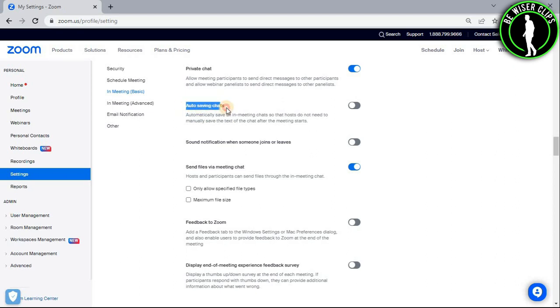So you can see this option right here which is called Auto Saving Chats. So now you just need to switch on its button, and now you have successfully activated the auto saving chats option on Zoom. So that's how you can auto save all your chats on Zoom.